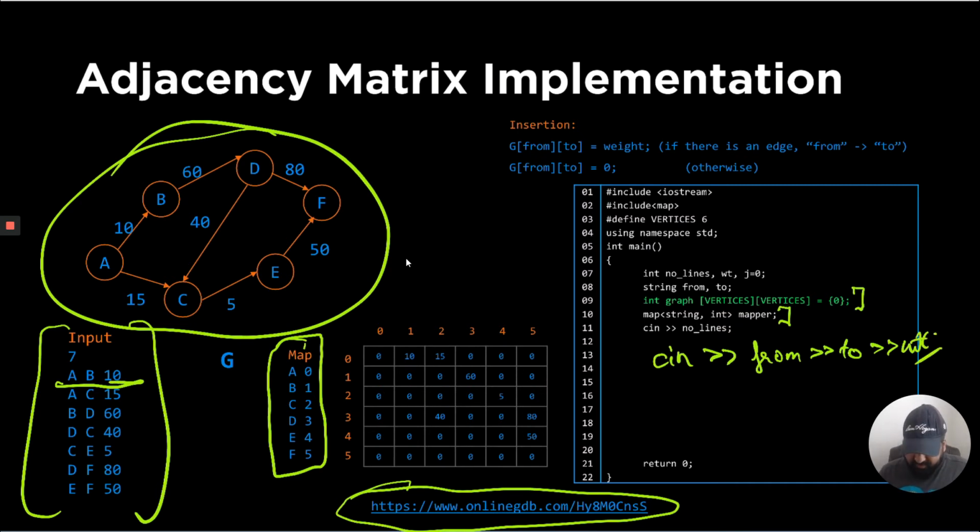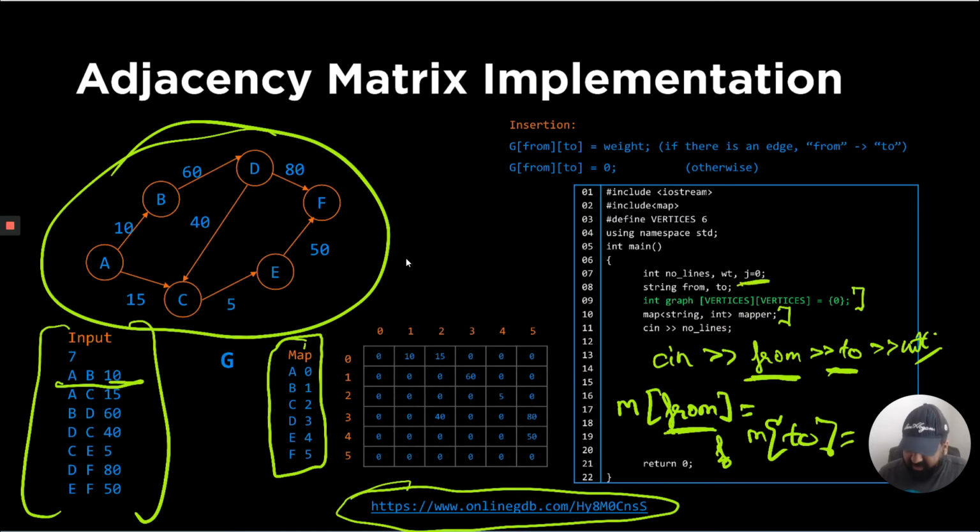Next, what we are going to do is insert this from and to into the map if it is not already there, which is our map called mapper. I'm just calling this M right now for the sake of brevity. So we have M, and we are going to insert this from if this from is not already there in the map. And we are going to also insert M of to as a new number, where I have this number j equal to 0.